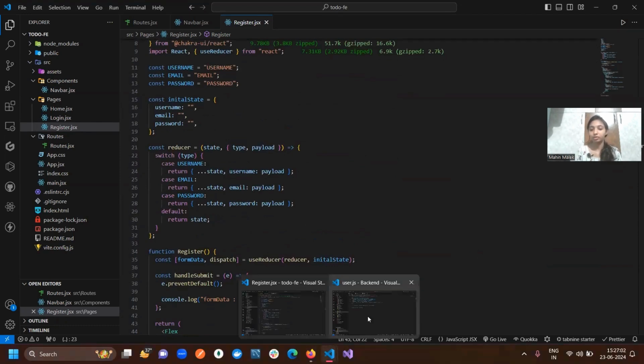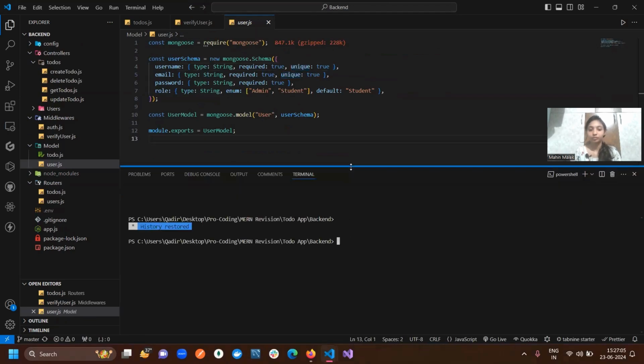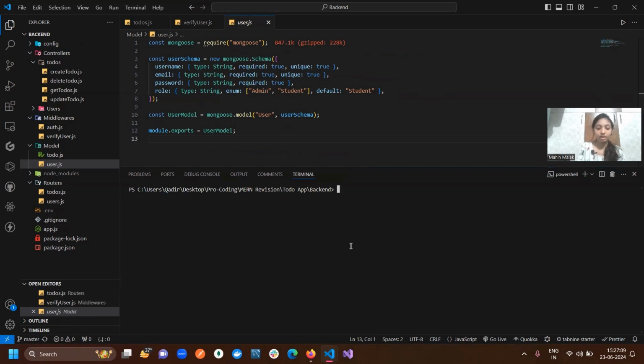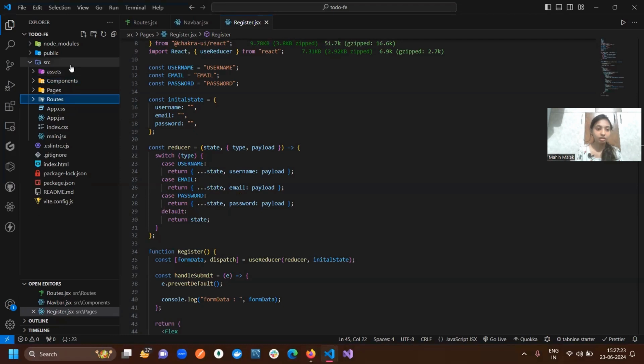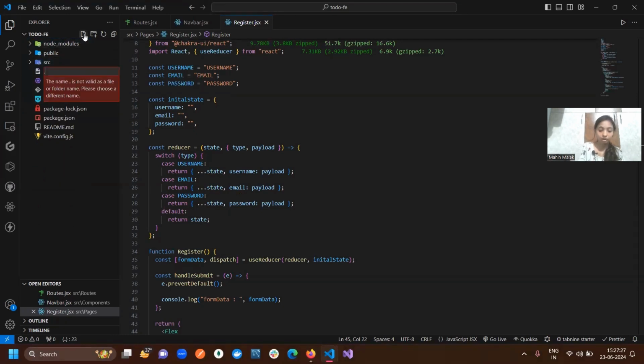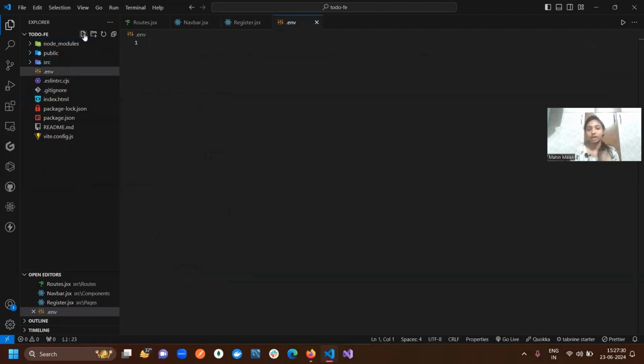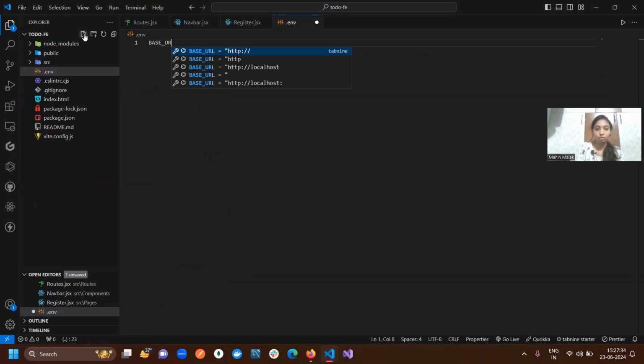For that I have to start the server of my backend. So let me start it. npm run dev is the command for the backend. Okay, it is starting. For that I will create one env file here, .env, where I will store my base URL and then use it. For now I will store my local URL, but after completing my full project I will deploy my backend, before deploying the front end, and then I will just change the URL.